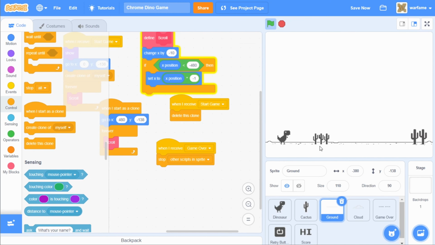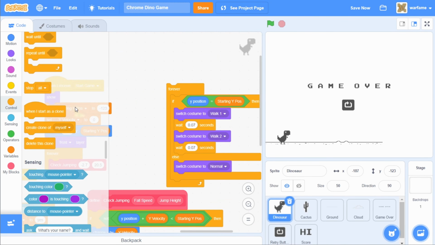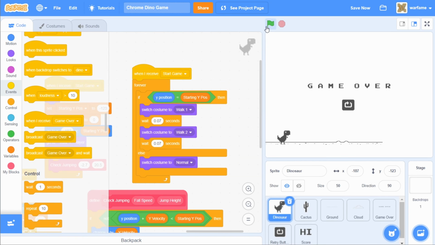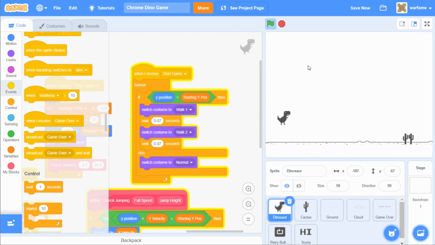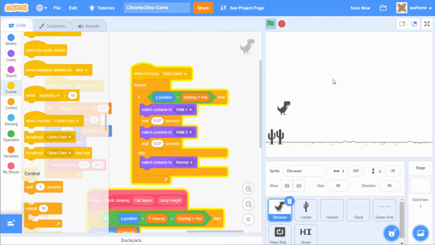However, as you can see, the dinosaur is not doing its walk animation. So let's go inside of the dinosaur sprite, and I forgot to replace this when flag clicked with a when I receive start game. So let's do that. And now everything should be fine. So let's try it out and restart. And okay, cool. So now as you can see, the game restarted and everything is back to normal. All right, and as you can see, we can restart multiple times.